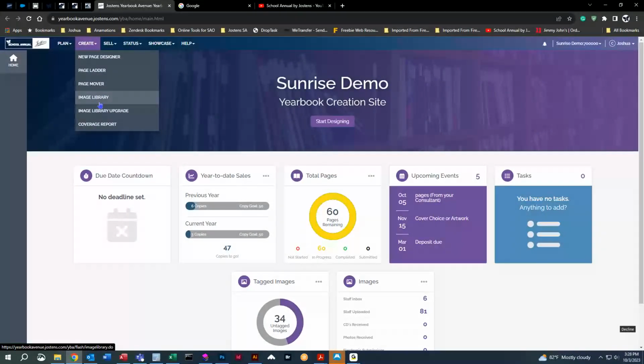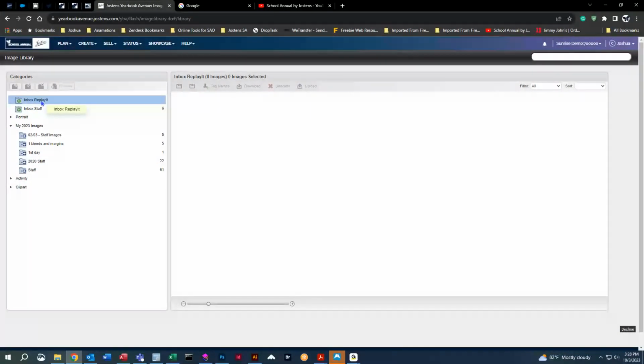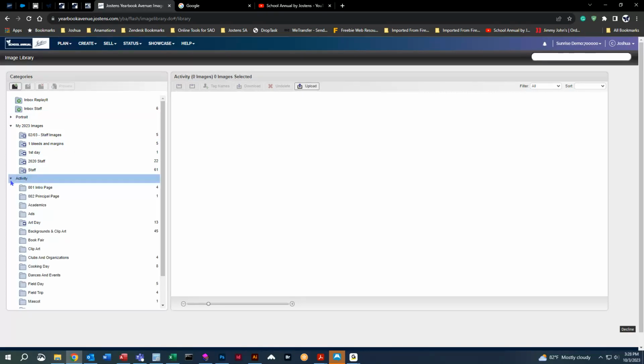So once they upload images to Replay It, you probably ask yourself, well, where does that image go? Well, it will go right here to inbox Replay It in your image library. So just click right here. You as the advisor are the only one that has access to this folder. And you as the advisor are the only one that can take images out of here and put them into either the staff box, and then have the staff filter the images out to where they need to go, or you can open up your activity folder and just grab an image out of the inbox, Replay It, and put it into whatever respective folder it needs to go.